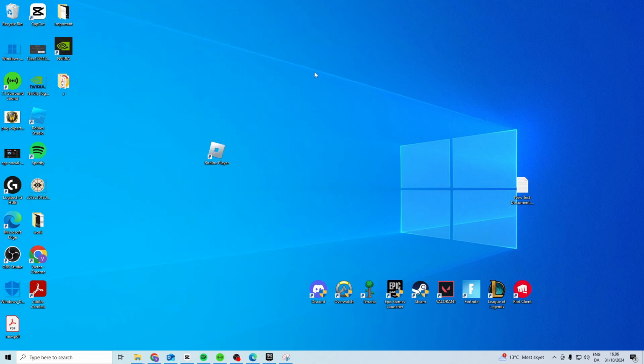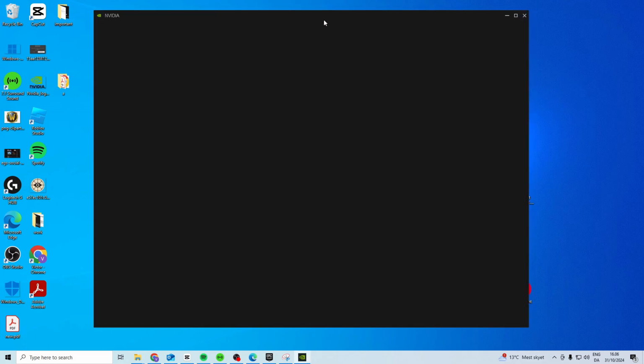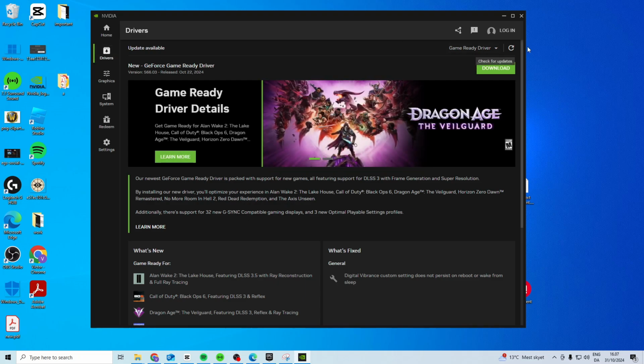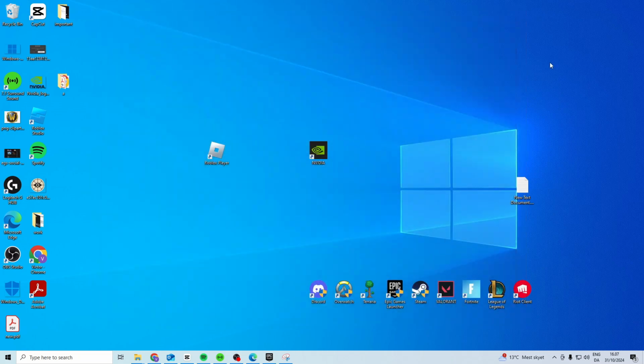After that, what I suggest you do is you install either the NVIDIA app or GeForce Experience. Now, NVIDIA app is basically just a newer version of the GeForce Experience, but if you have GeForce Experience, that's fine as well. In here, what you want to do is you want to head over to drivers and check for updates, and then you want to take the latest driver. After you've done that, check if it works.